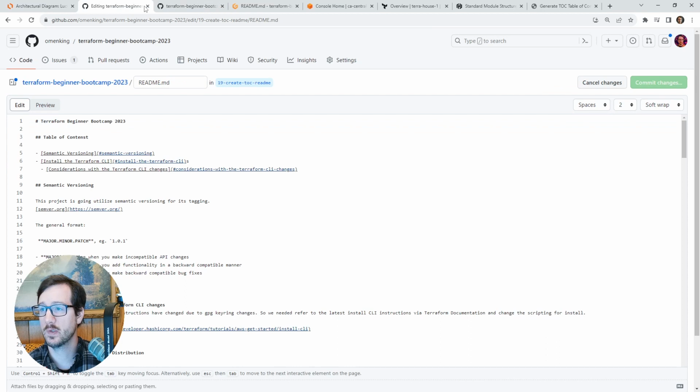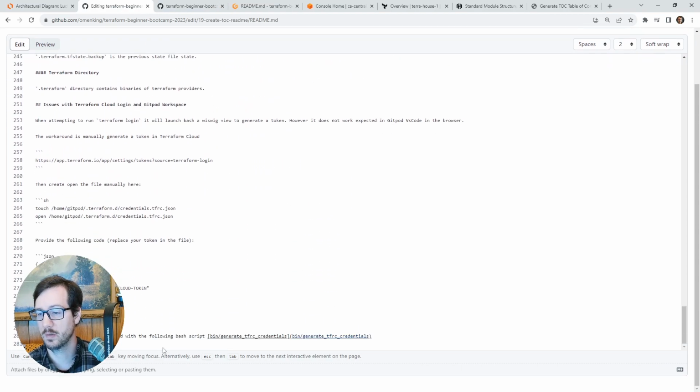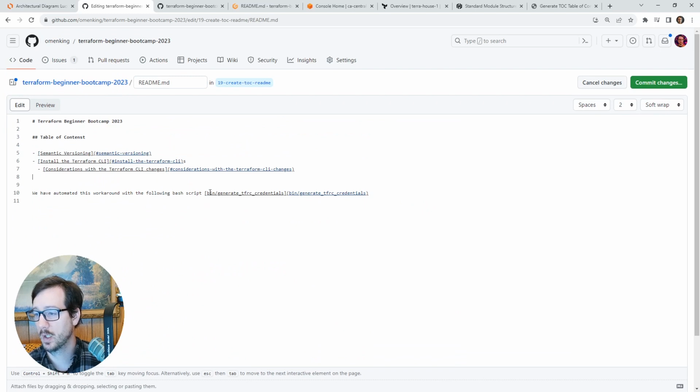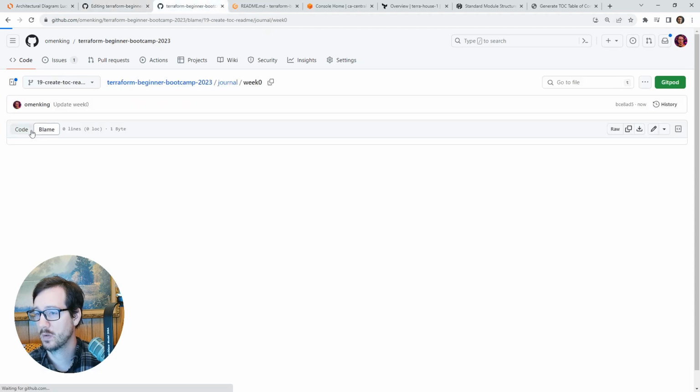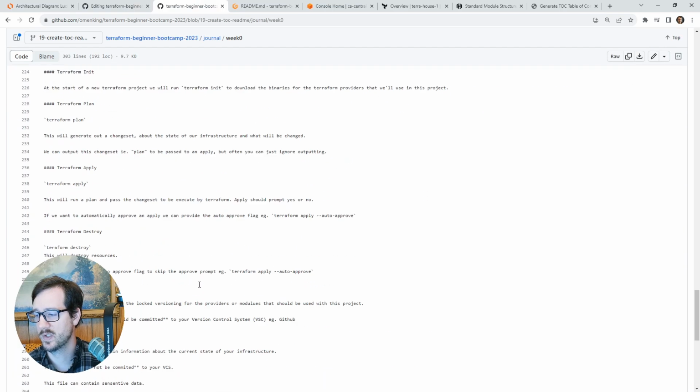But what I want to do is I'm just going to close. No, we want to keep this one open. And what I want to do is just take out all this stuff here, all this stuff down here. And I actually do want to keep this here. And bin generated TFC credentials. We have automated the workflow around using this bash script. Hopefully we didn't lose that documentation there. Yep, it's still there. Great.